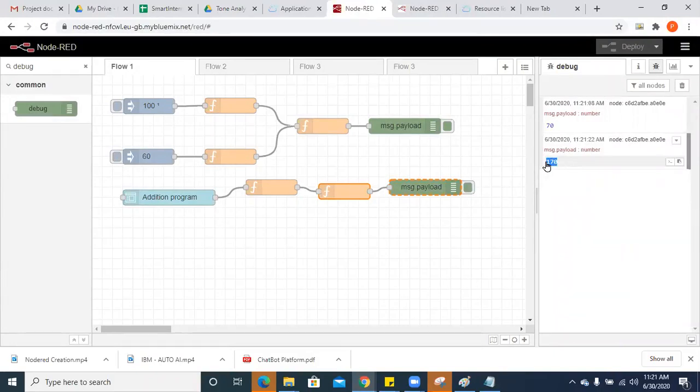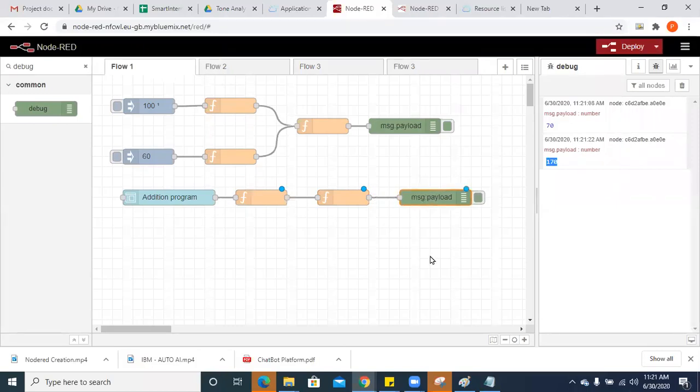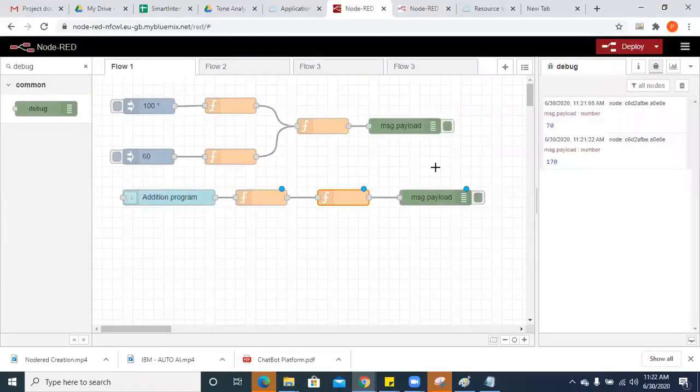Have you seen this? Did you see this, guys? Did you observe the output? Yes or no? Did you observe the output or not? Guys, please do respond to me. Cool.